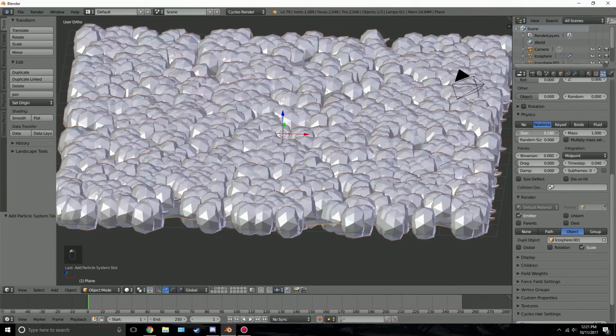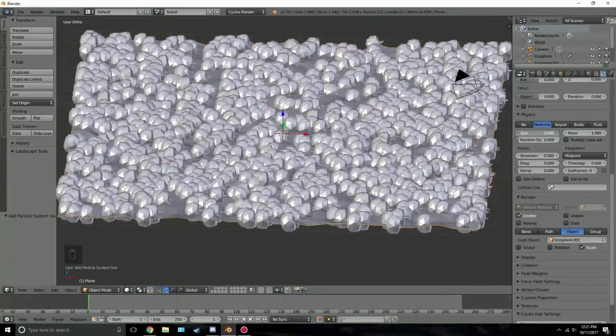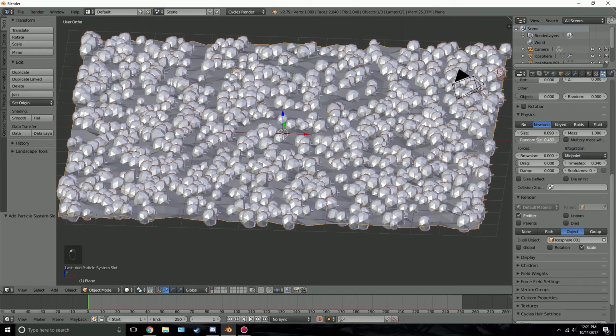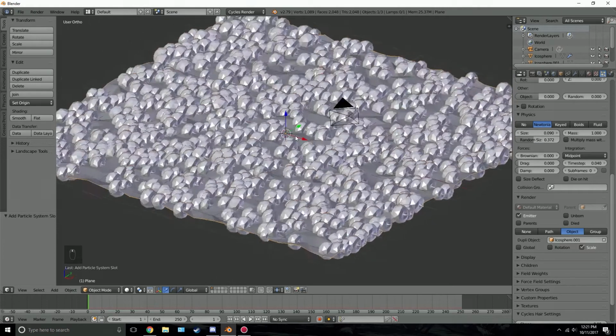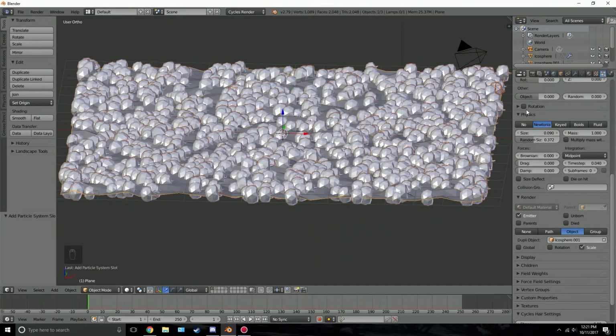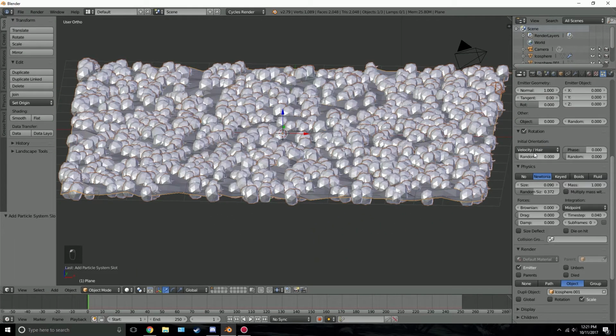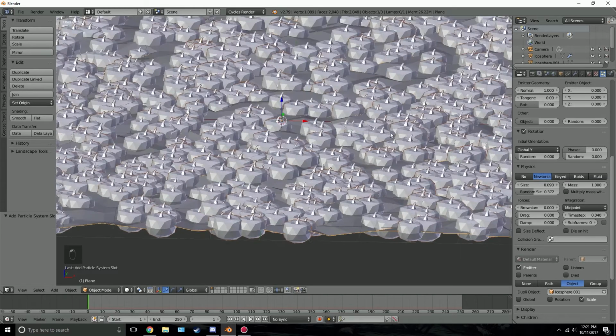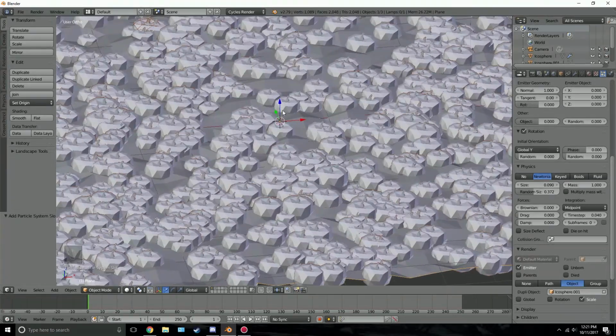So first off, let's bring up the size a little bit, probably around here. Give it some random size, so some of the pumpkins are smaller, some of them are bigger. That looks good. Check on rotation and then change this to, let's try global Y. There we go, so we can see that it's now working.